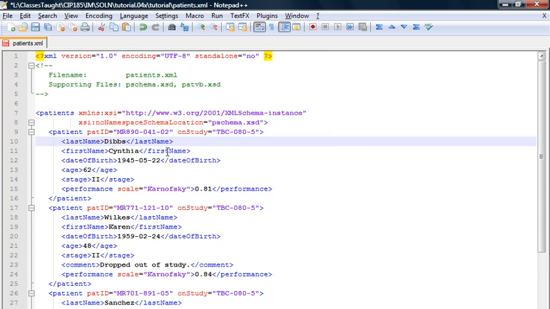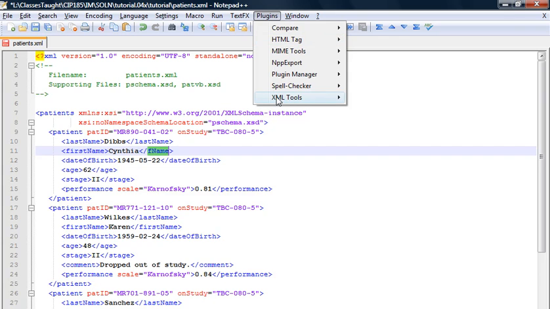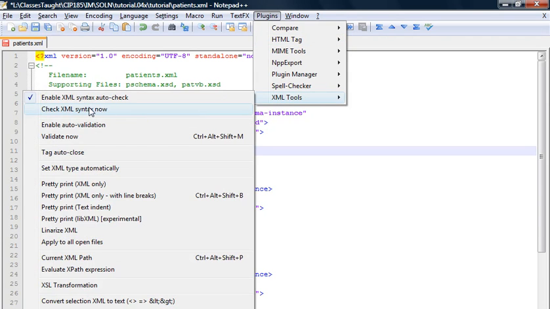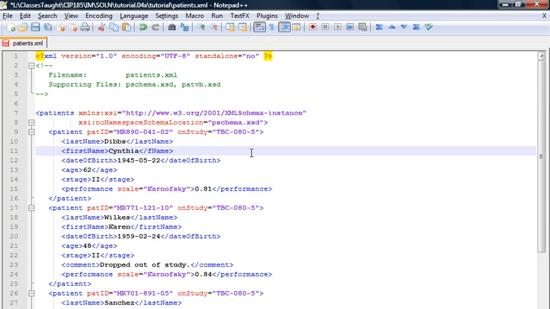Well, let's say I come in here and there is a syntax error. This is a syntax error because we open with first name and we close with F name. They're not matching, so that's a syntax error. So again, plugins, XML tools, check the syntax. It's letting me know that on line 11 there is a syntax error, okay, and it's telling me that they don't match, which is true, they don't. So that's how you can check for well-formedness within Notepad++ with the XML tools plugin.